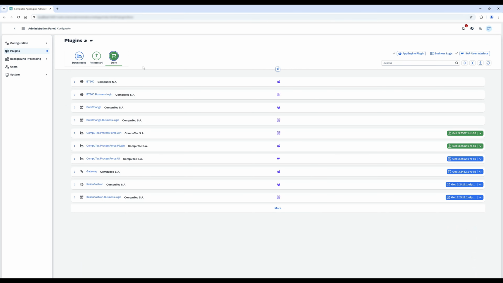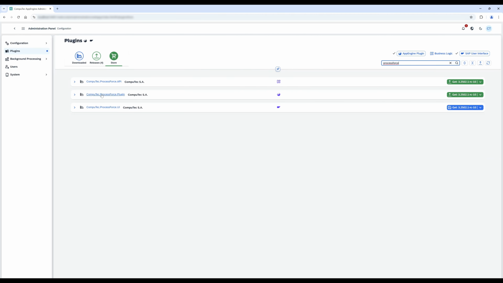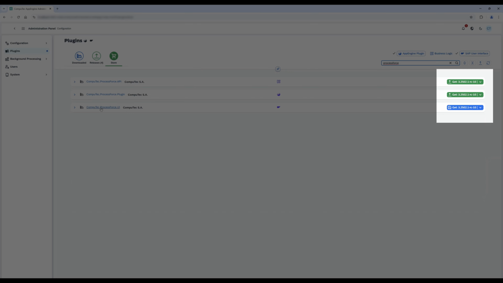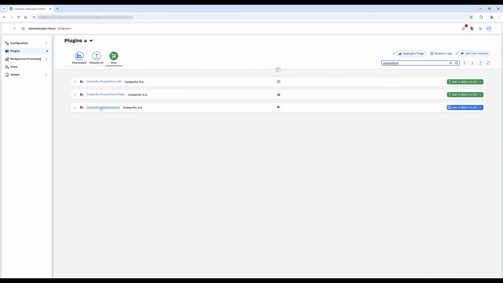Let's search for our advanced manufacturing solution, CompuTec Process Force. You can see that we have 3 plugins that meet our search criteria. Let me just explain what's going on over on the right here. The first 2 plugins have a green box. That means we already have them installed. However, you can see that there are newer versions available for download. The last one has a blue box. This means that we don't have that one installed at all.